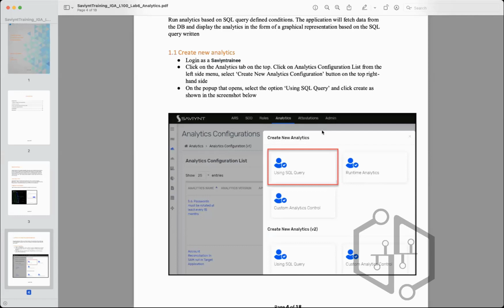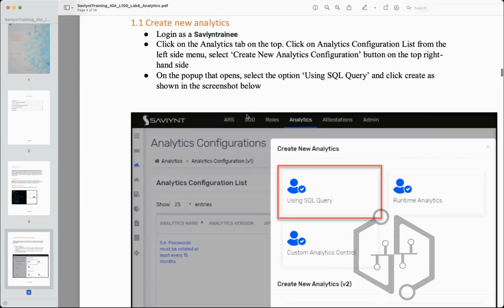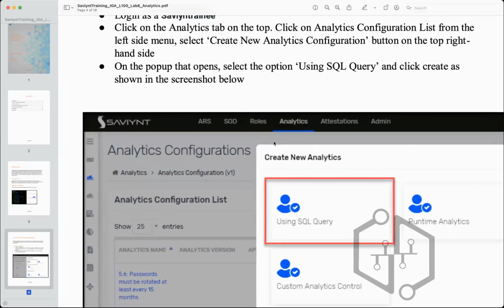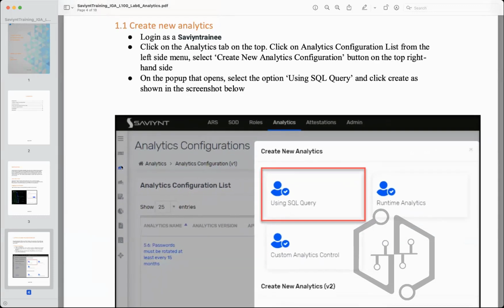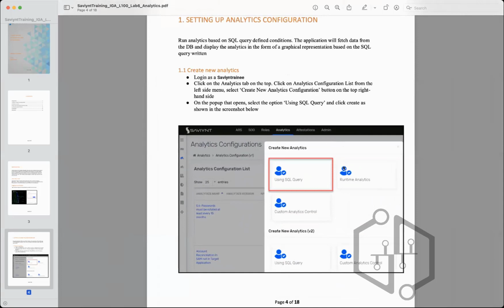So what we are going to do is, if you remember from our past trainings, we have discussed admin, roles, SODs, and ARS, right? Now we're going to discuss analytics. So you click on analytics, you click on the left side, analytics configurations, and then you click on action and then create new.